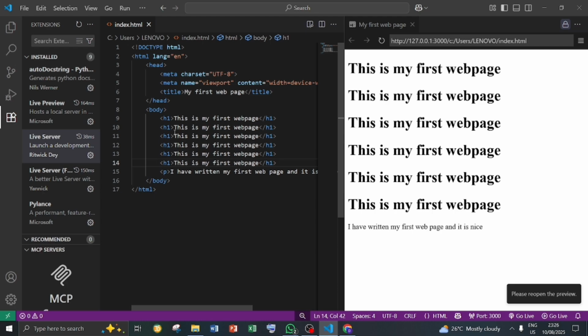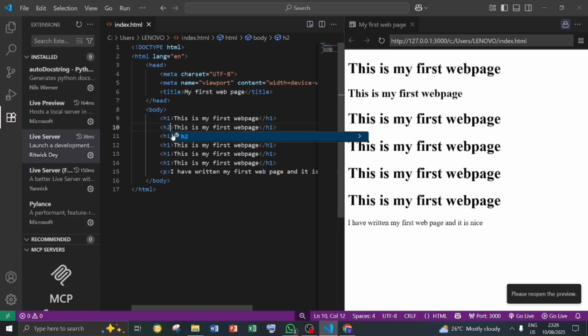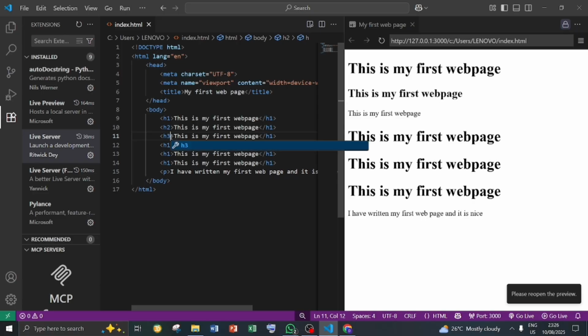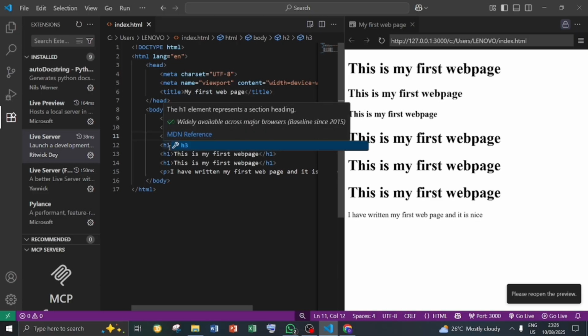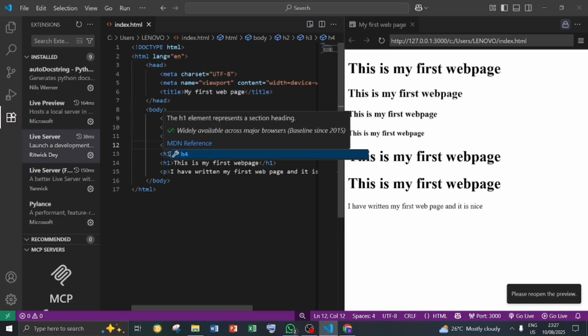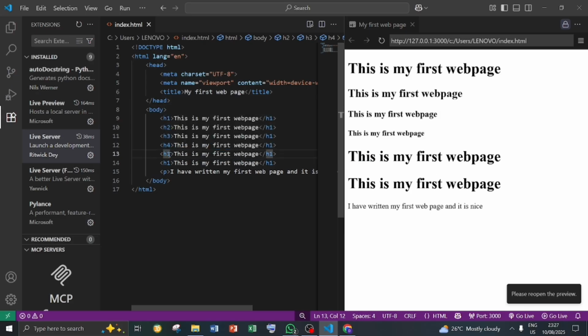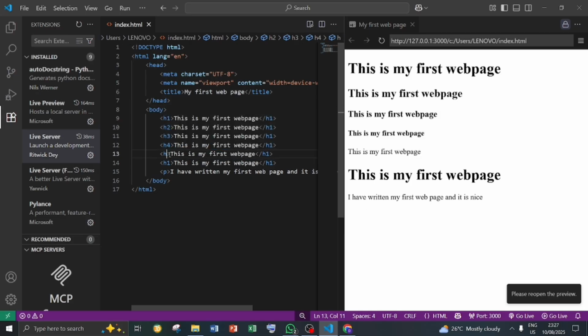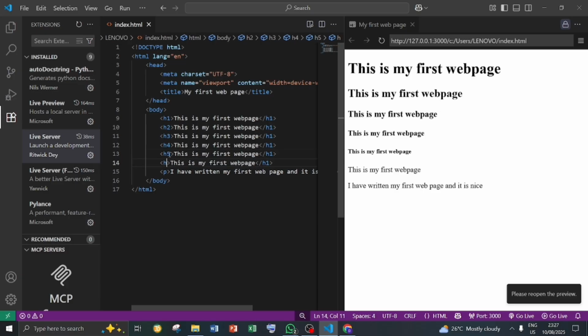So now you can change this one to be your H2. This will be your H3. This will now be your H4. We are just doing it for practice purposes. If you are coding HTML, just take it like you are doing it for practice purposes, because you can't build any tangible thing in HTML. So this is how it's going to be.